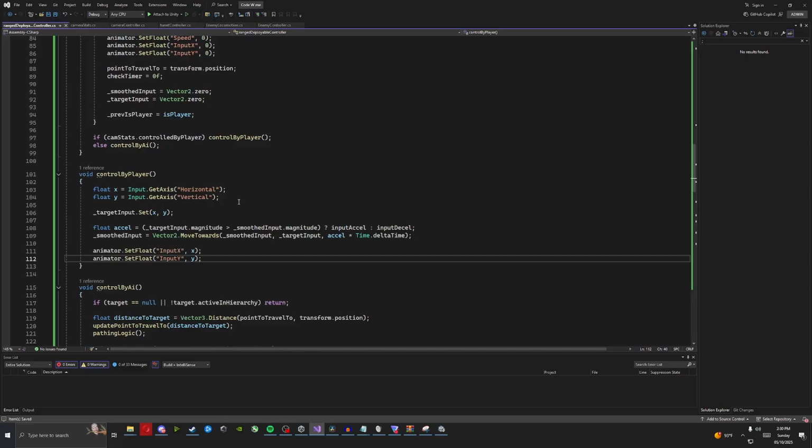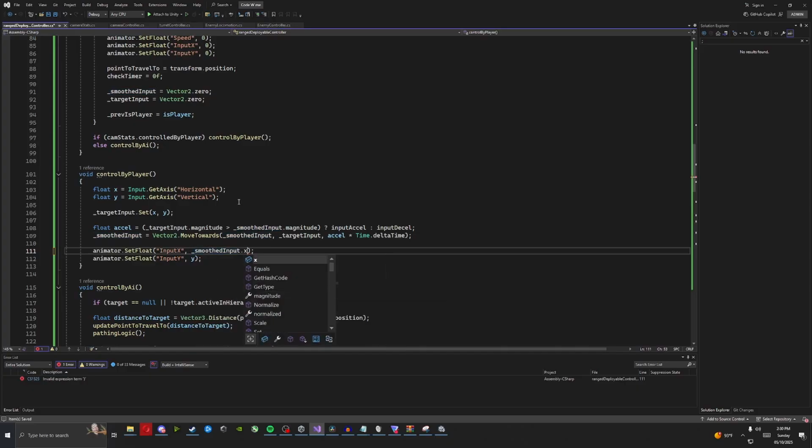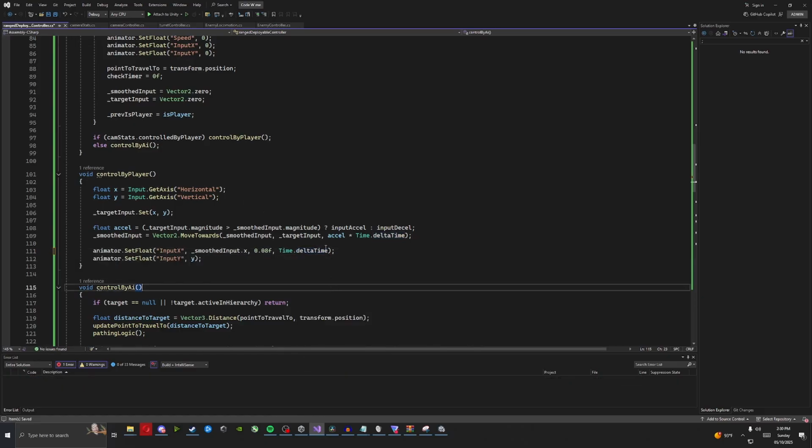over here. We feed it actually the smooth input.x. It's 0.008, which is the damp time, and then Time.deltaTime for the process time, delta time. There you go. Then we do the same thing with the y, and that's it. And it should work fine now.